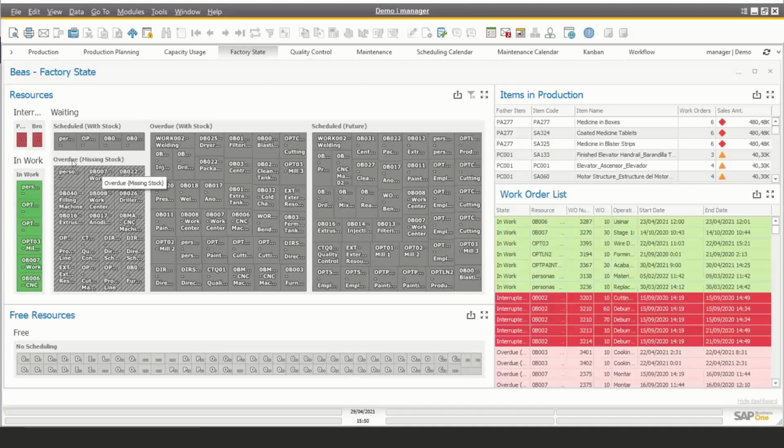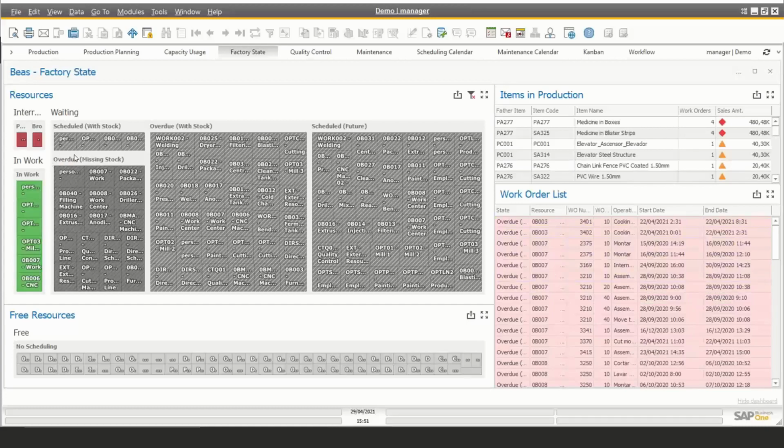And then I see here a list of all the machines that are waiting because I am missing stock. And if I want to know the work orders affected by the missing stock, I can just click here and see a list summarizing the work orders that are stopped for missing stock at this moment.